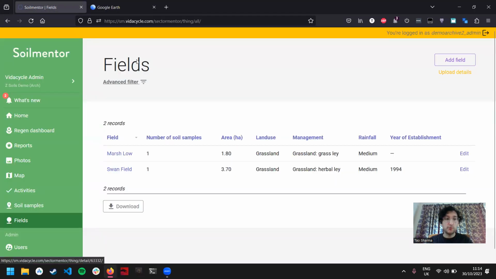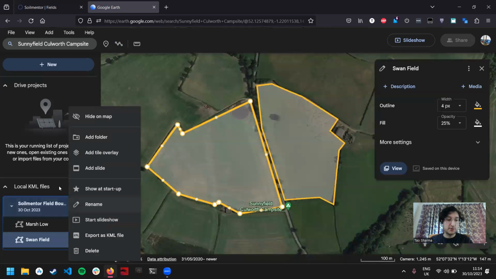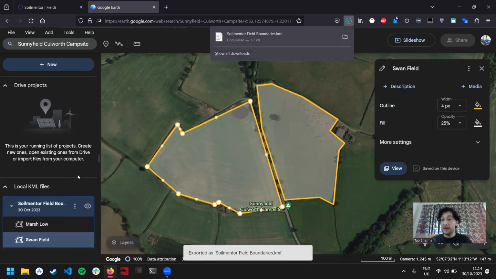So that was Swan Field. And I'm going to hit Enter to save it. So that's all the boundaries that we're going to draw today. The next thing to do is we need to download this KML file so that we can upload it to Soilmentor. Down on the KML project, you'll see these three dots. I'm going to click those three dots and press the Export as KML file button. That will download the KML file to our computer.